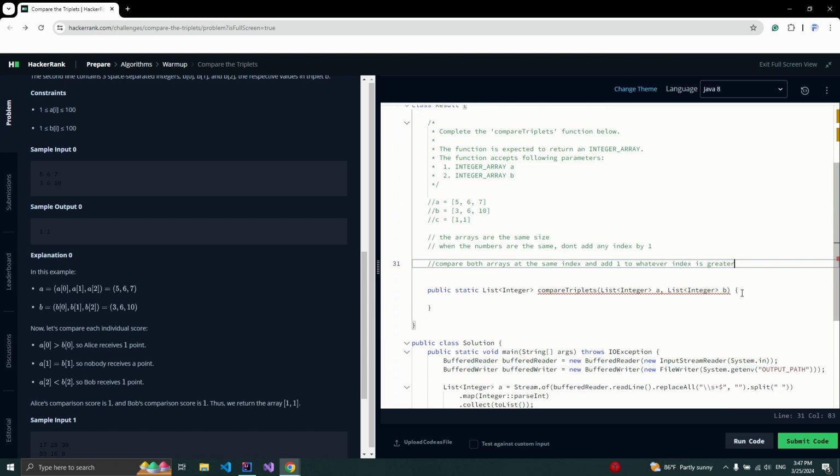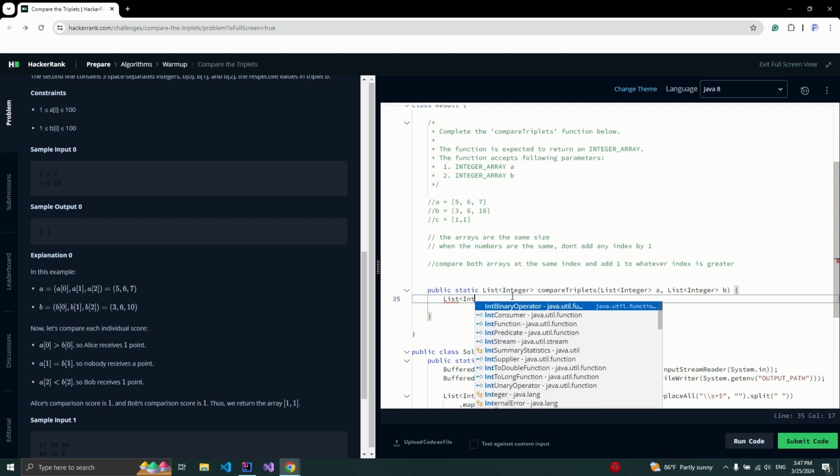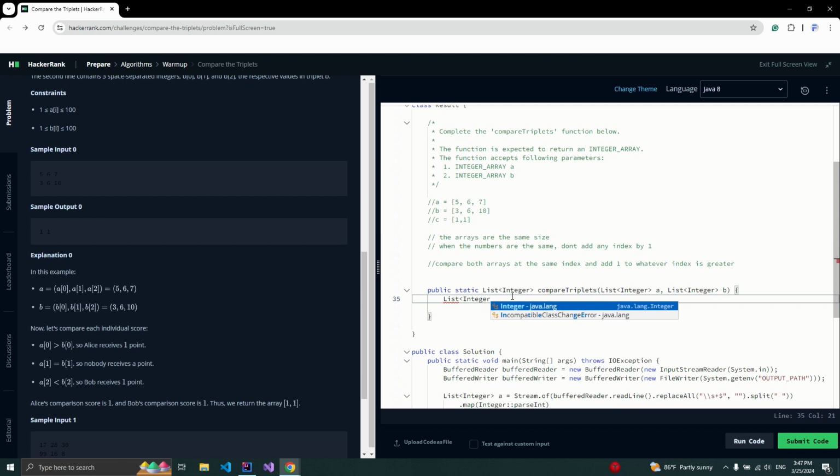So first of all, they give us a function that has a list of integers as what they want to return, right? So let's create one and return it. New array list. That's how you make an array list.